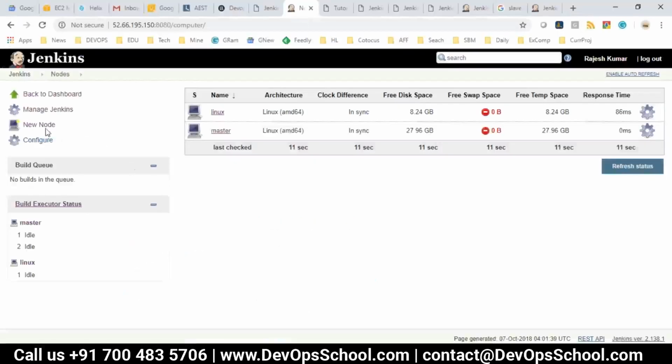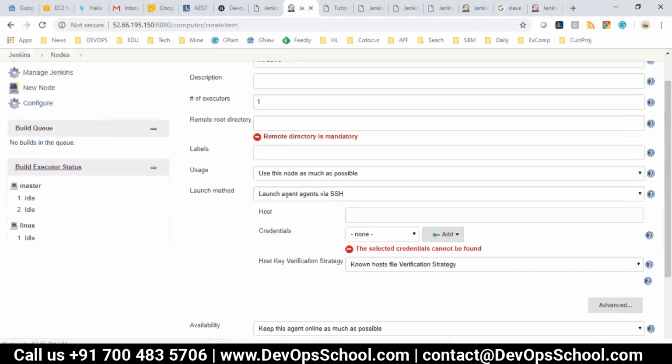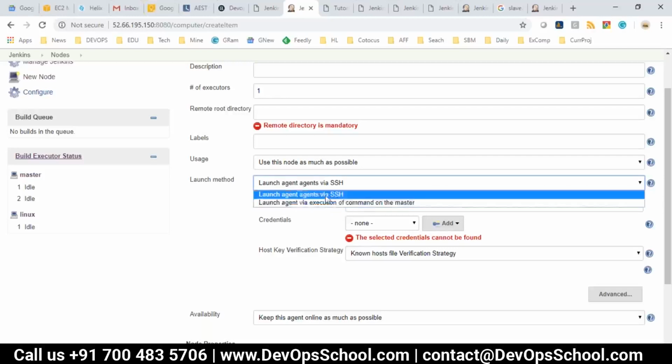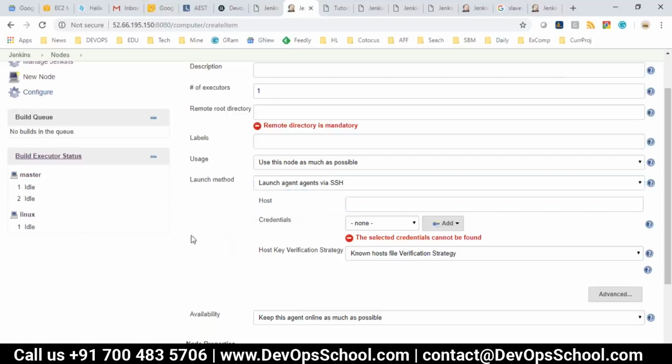So now it's the same way. You can add a new node, and here I can do Windows, permanent, click OK, and here launch agent via SSH or launch agent via execution of command on master. So the Windows option is not coming here. Again I'm telling you, the Windows option will come here only if you enable something in the admin section. So what are the things we should enable? Let me do that.